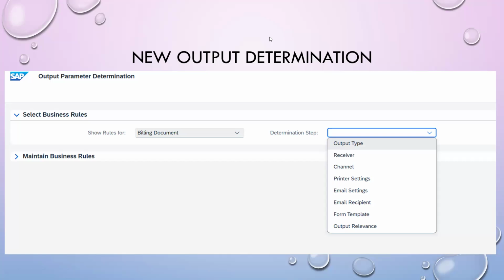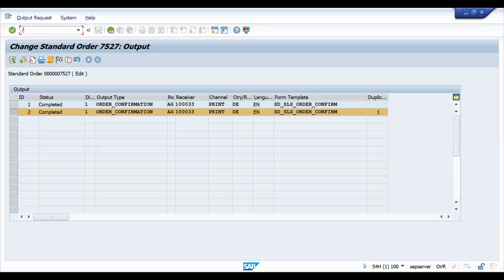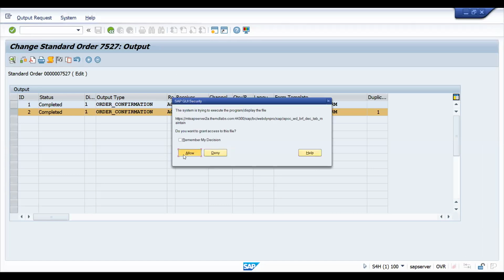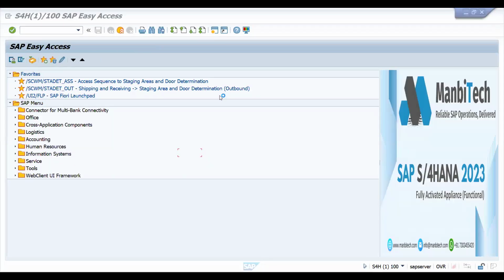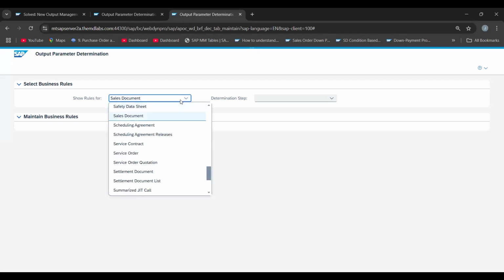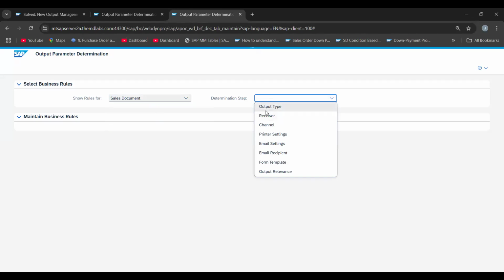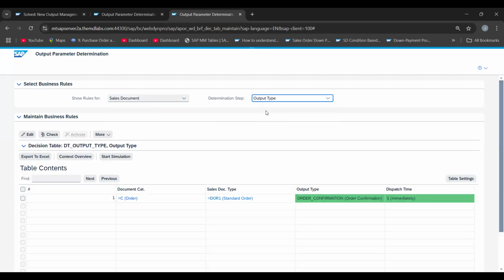And let's close this one. I can save this PDF. Let's go to /n OPD. I just wanted to show you a few more things before moving ahead. This is the place where we have taken our sales document, and all these are the steps. This is for order confirmation.